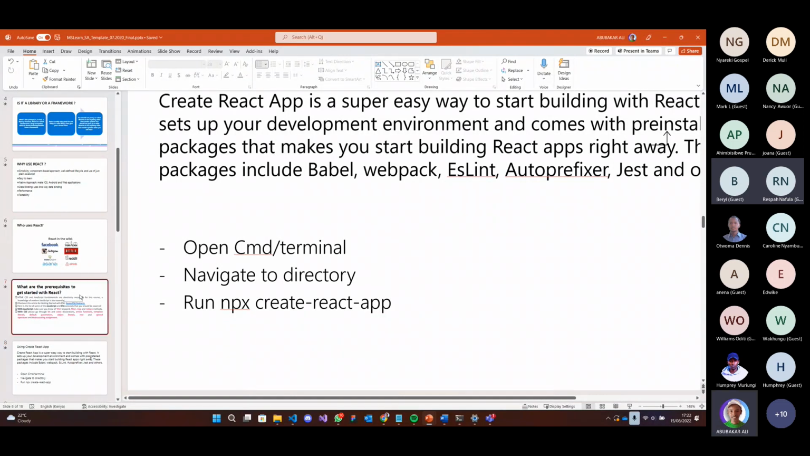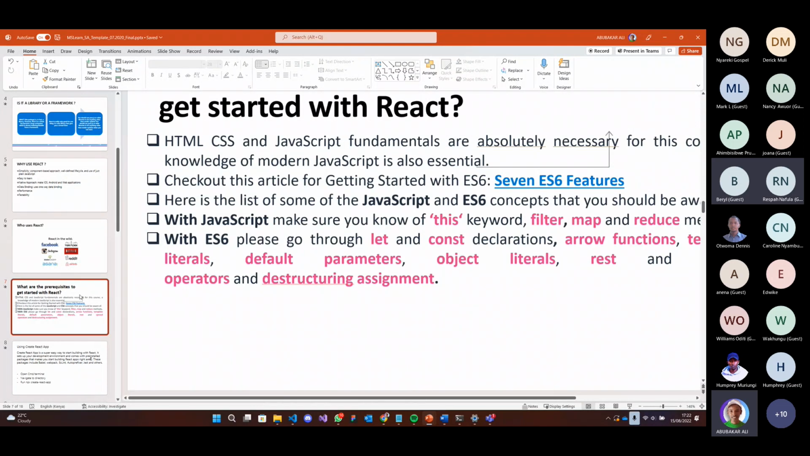So how can you create your first React application? It's actually very easy. You have two options. First, you can create a React application from scratch. This is by just installing the React library and doing all your file structure and configuration by yourself. That's the hardest part. The easiest way is by using a scaffold or a boilerplate.